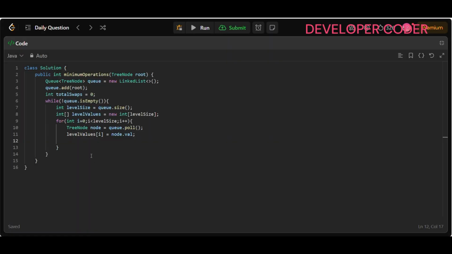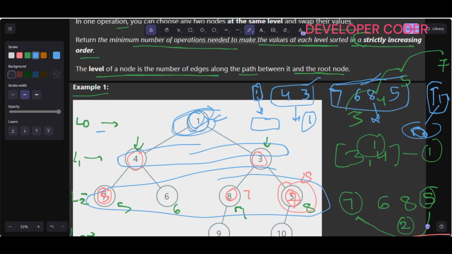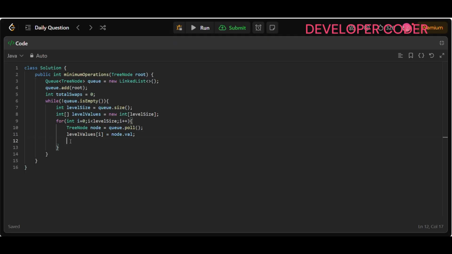I'm also going to add the children of this one, 4 and 3. So here what I'm going to write: if this node, that is 1, for this example node dot left is not equal to null, then queue dot add node dot left. And if node dot right is not equal to null, then in that case queue dot add node dot right. This is done. So these are the basic things that we have to do.